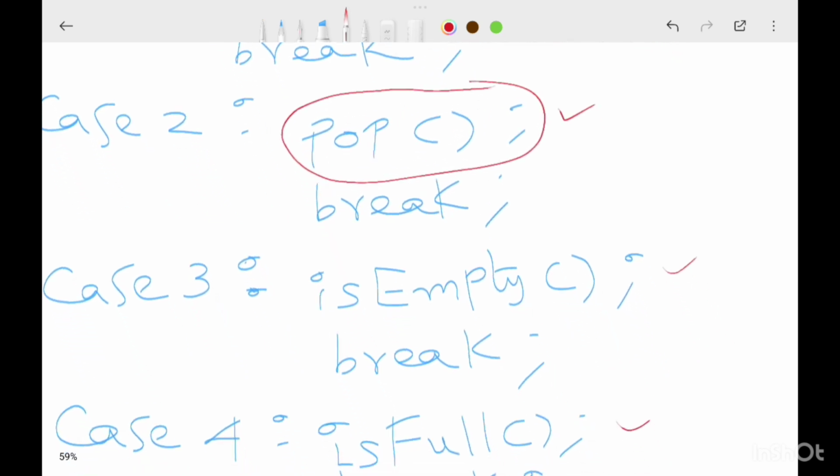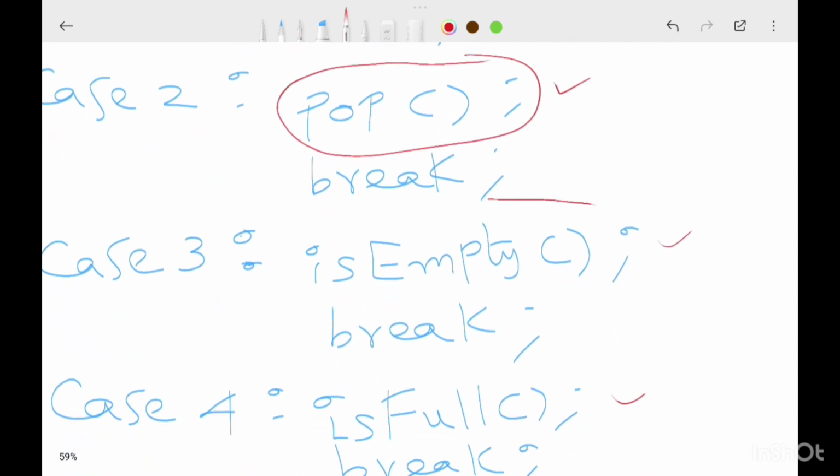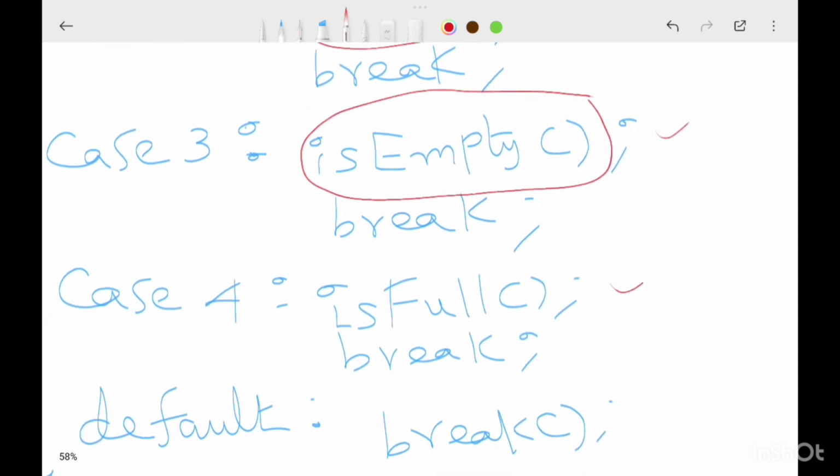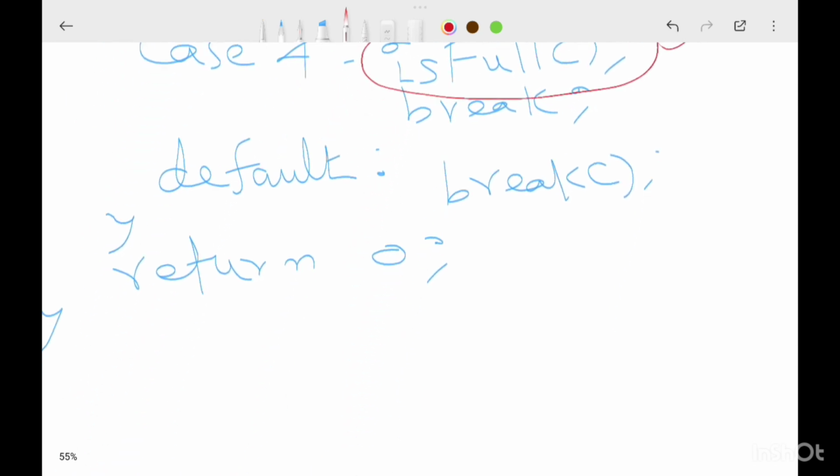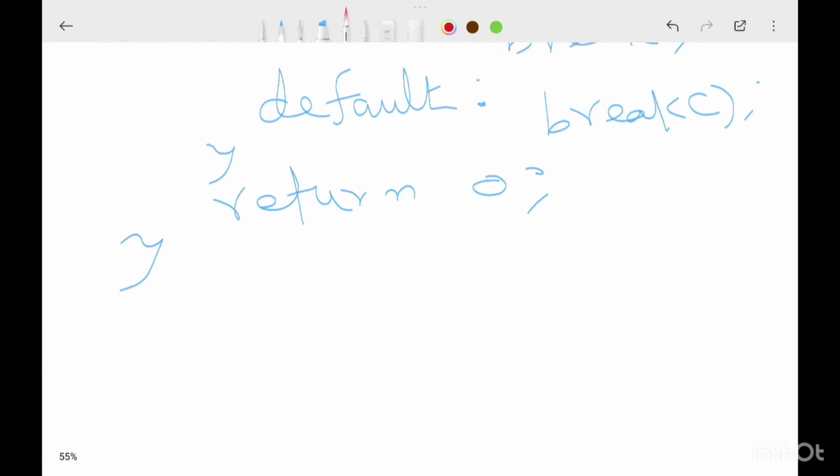And then if the user gives 3, that means he is going to check whether the stack is empty. So here, is empty also doesn't have any arguments. If the user gives 4, then it will call is full. That means it will check whether the stack is already full or not.